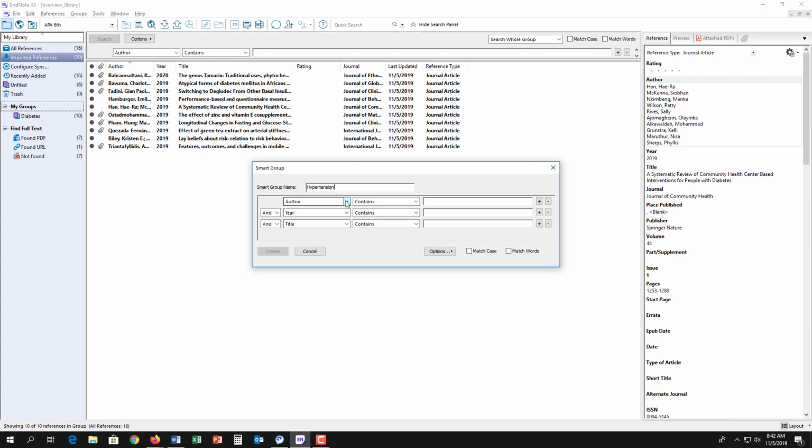And you can make these rules. It's like rules for your email or anything like that. You can make them as complicated as you want. For the purposes of this demonstration, we're going to choose any field contains the word hypertension.